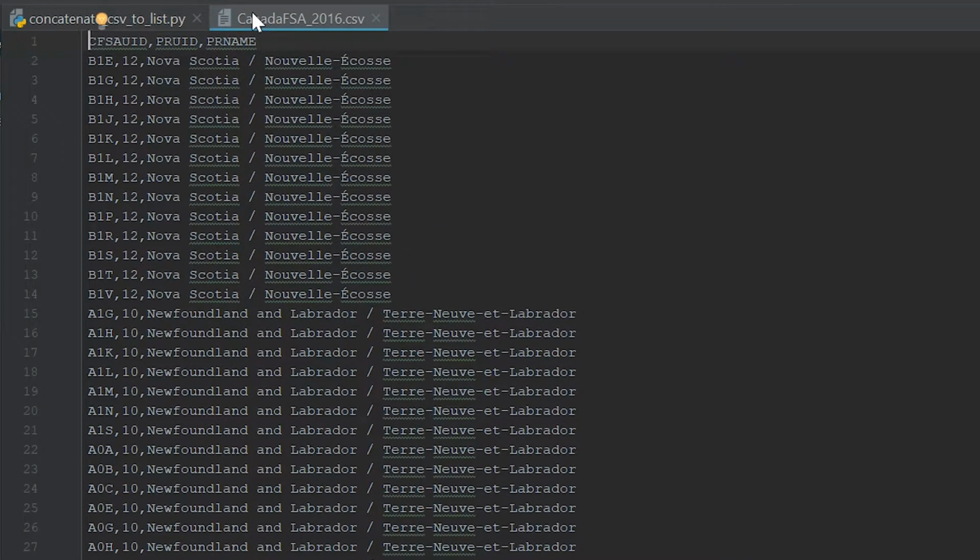As you can see, we have the headers of the data here in the first line of the file. The three-letter forward sortation area is stored in the first column, the province ID is stored in the second column, and finally the province name in English and French is stored in the third column. So the objective in this demo is to take the first column and combine it into a Python list.